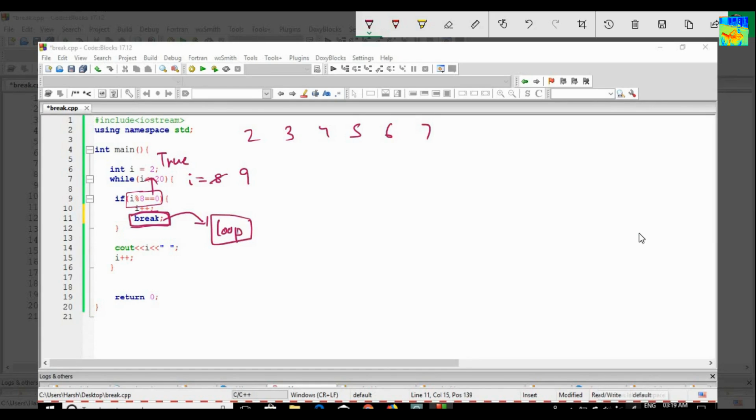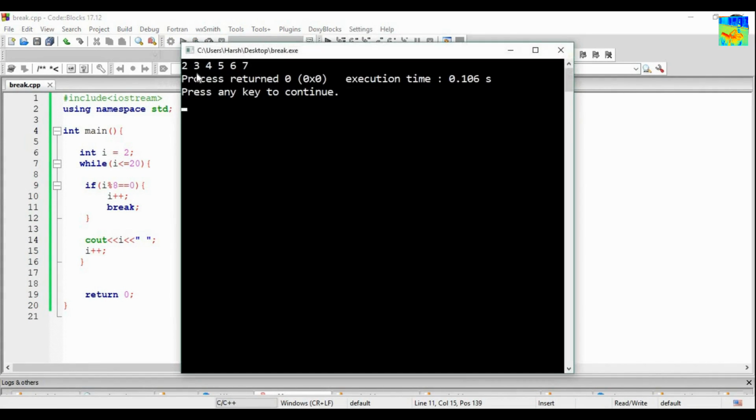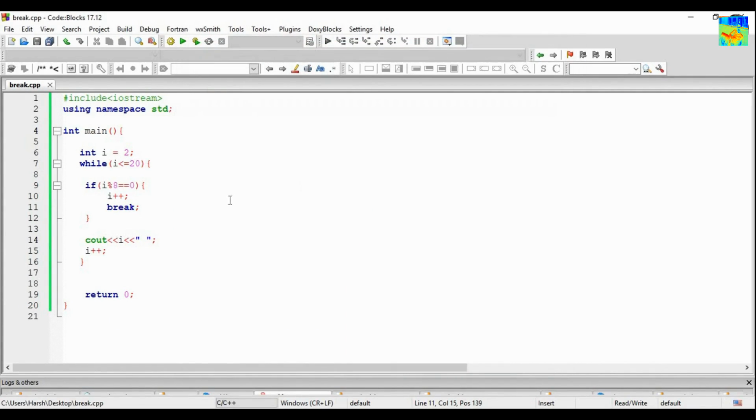So which is the closest loop? I think while is the only loop. So this loop will be the closest, the innermost loop. This while loop will be broken and I will reach the end of the while loop, that is line number 17, and then I will execute the rest of the instructions. So I think my output should be 2, 3, 4, 5, 6 and 7. Let's see whether I have generated the correct output or not. So 2, 3, 4, 5, 6 and 7 is the output. So the functionality of break is to break loops, and which loop? The innermost loop.